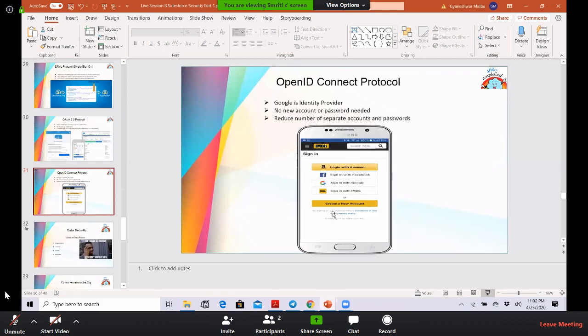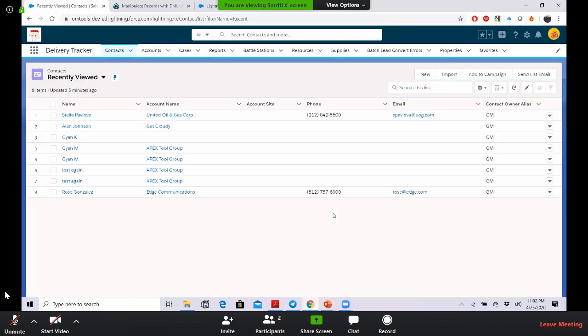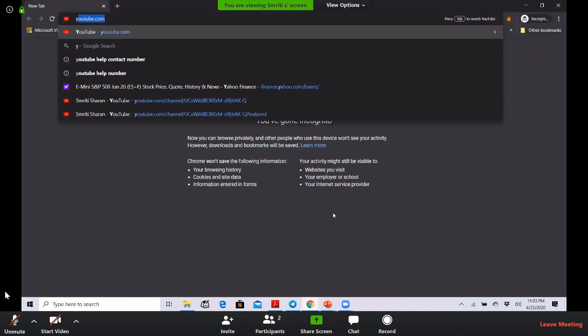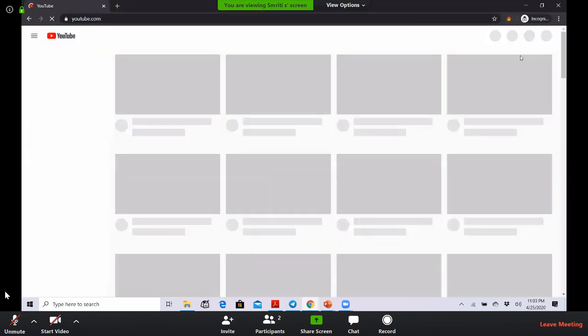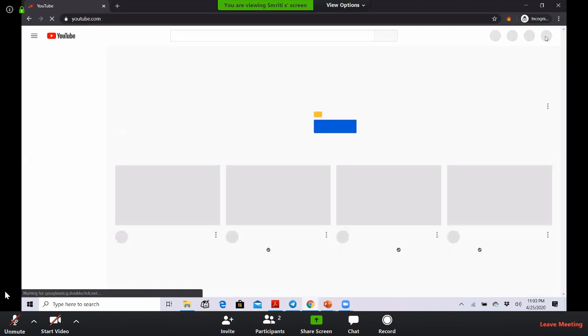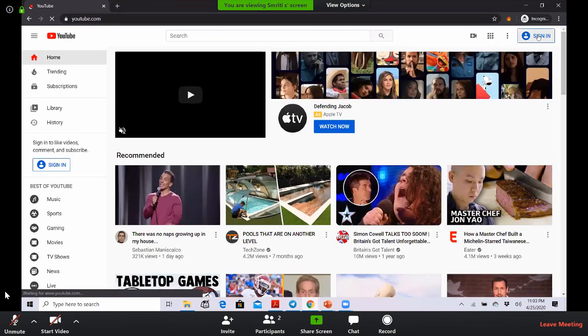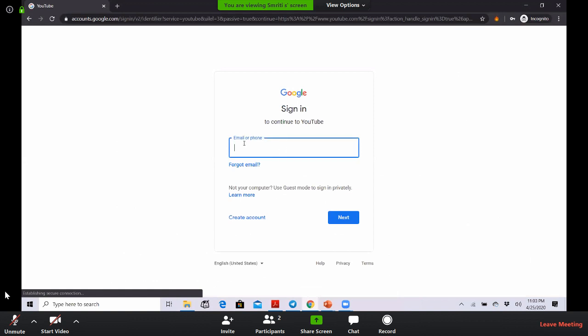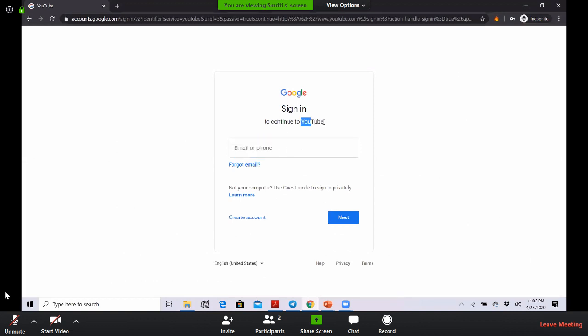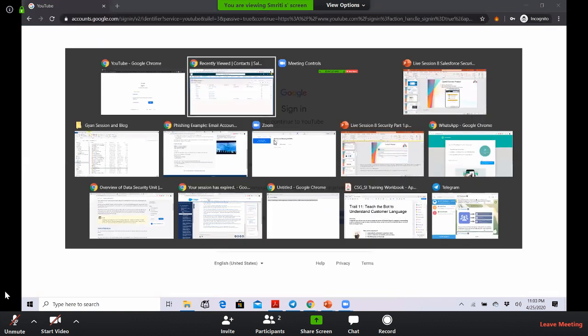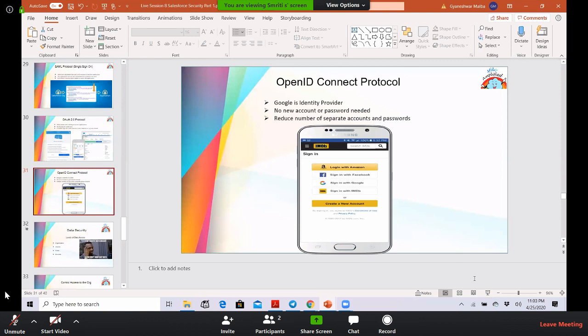So this example I can show you guys. If I go to YouTube and see the sign in option here, in order to go to the YouTube application, I can use my Gmail account. So this is one example. This application is now using the OpenID Connect protocol.